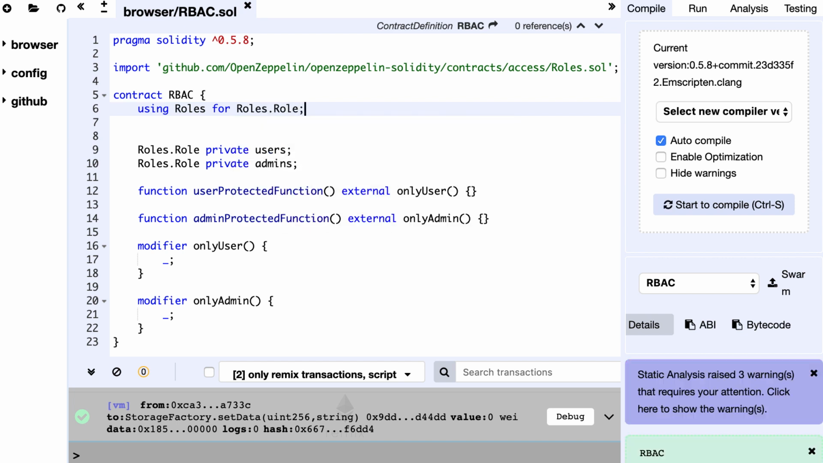Roles.Role. I understand that this sounds a little bit more complex than what I just showed you, but the trick here is that both the library and the type that we want to attach it to are in the library. So you can take a type that is defined in the library and attach the functions of this library to this type. And the function that is interesting for us is the has function that makes sure that an address is inside a role.